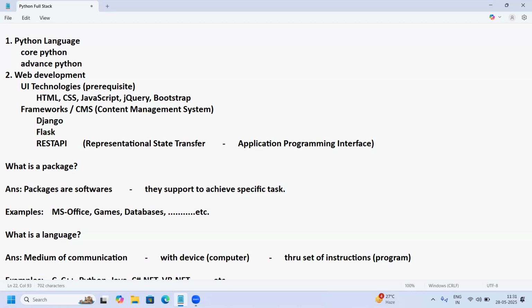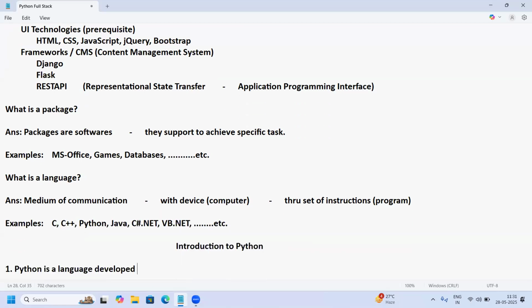Clear? So we just started with the introduction to Python. I came across a word to write there, as Python is a language. For that, I had a comparison. Comfortable? Okay. Now listen. Python is a language developed in the year 1989. In the year 1989. Who developed it? Guido van Rossum. Where? At CWI.